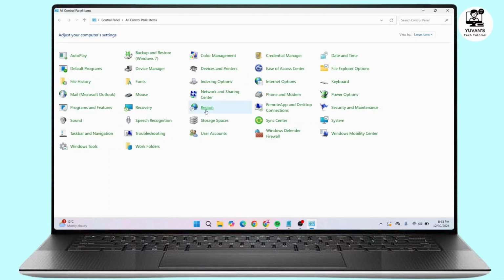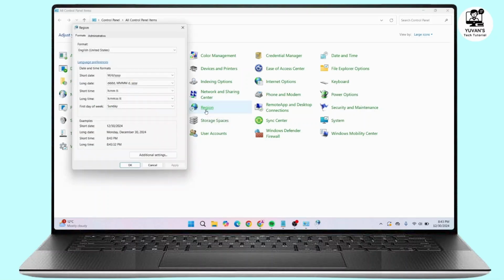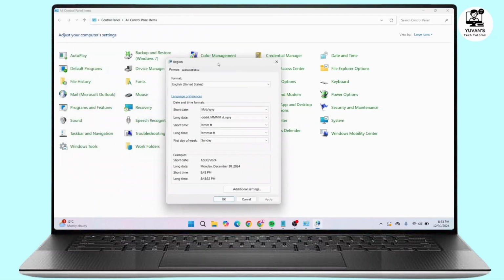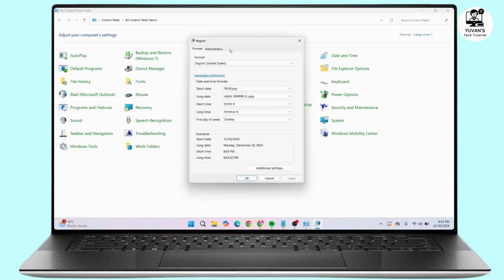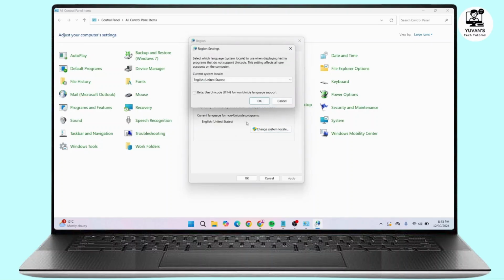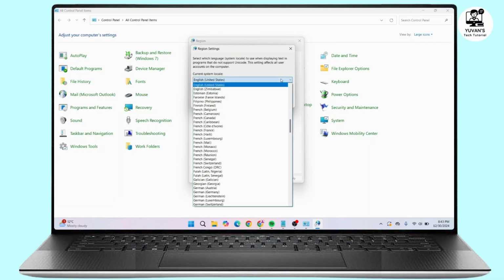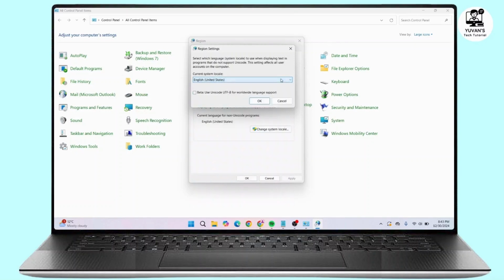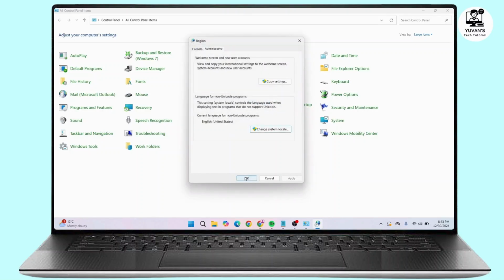After that, click on this region option. Now you will have this pop-up box in your interface. From there, click on administrative and here click on change system locale. And under region settings, click on this drop down and make sure to choose the current country or system locale that you are in. Once done, click on OK and then click on apply and then click on OK.